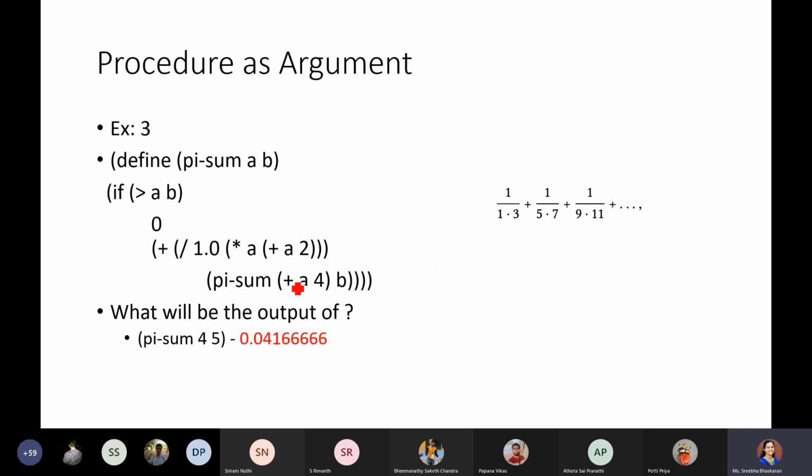So when I'm calling pi sum, I'm incrementing my first content by 4. So this is nothing but the expansion for the content pi. So we can define the procedure in this way for calculating this particular expression.